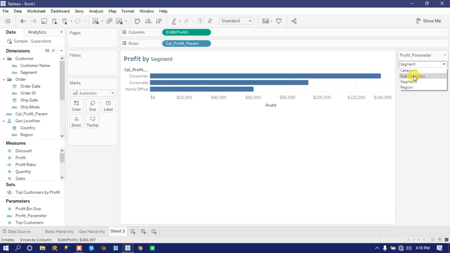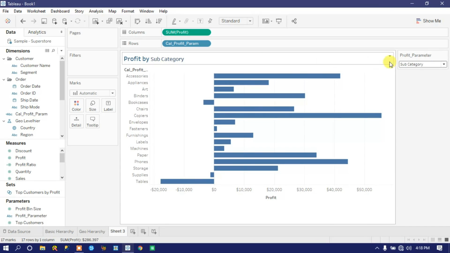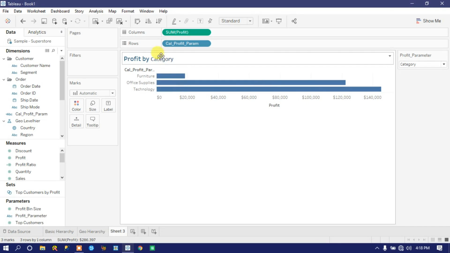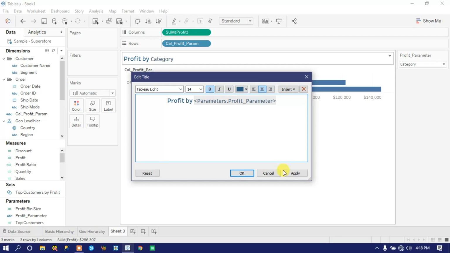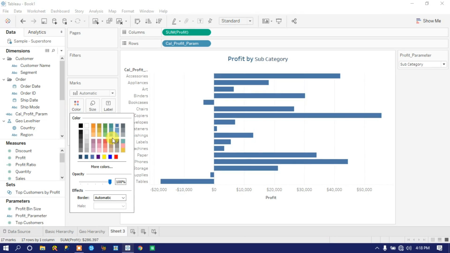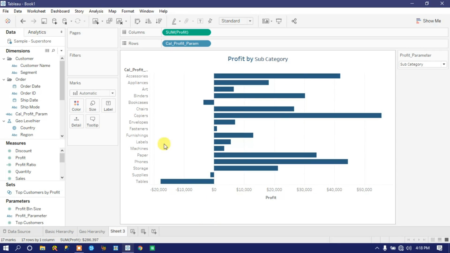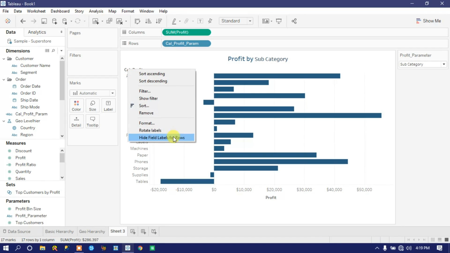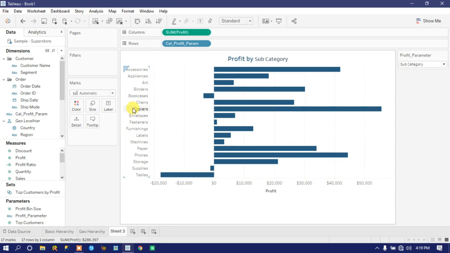If I change this into a subcategory, it will show profit by subcategory. So this is fully dynamic. Let me make it middle aligned, right? Let me change the color this way, or you can check any of the colors you can pick. Let me pick this color only. You can also hide this label: just select over here, right click, hide label from row. You will get this label hidden.